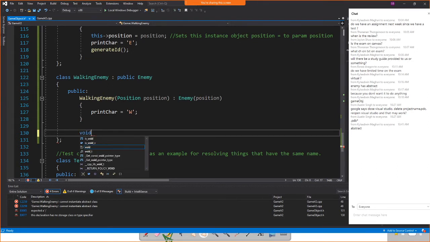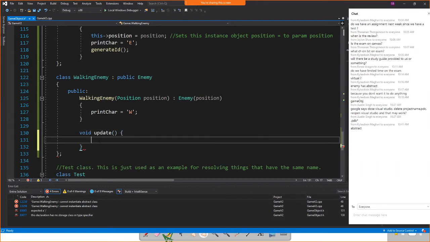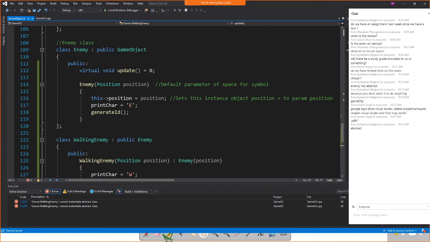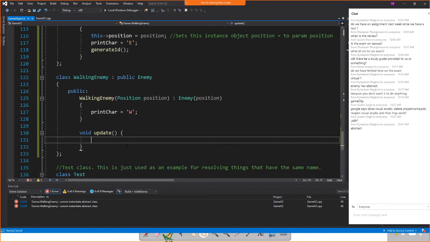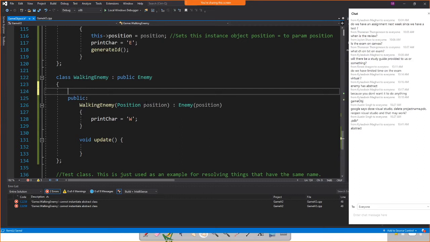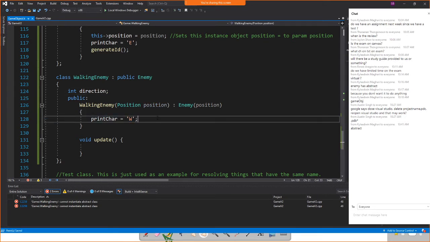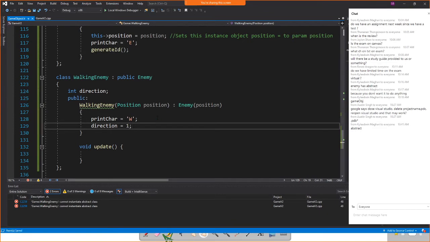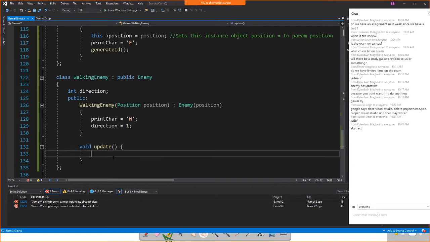So really quick, let's write void update. And then we will want the enemy to walk back and forth. So perhaps a good idea here is let's move into direction. Let's give them a direction to walk. The way I normally do that in games is I just set it equal to 1 or -1. So let's have it walk right, which is +1 by default, and then it will turn around and walk -1, I guess, when it hits a wall or something.